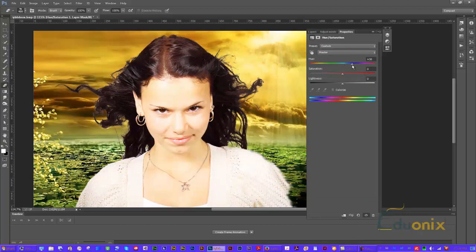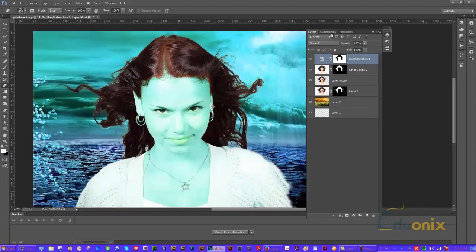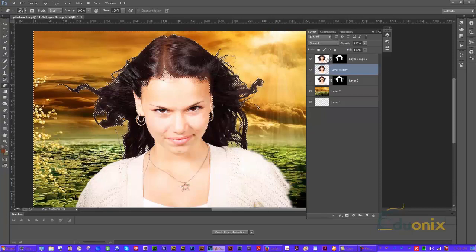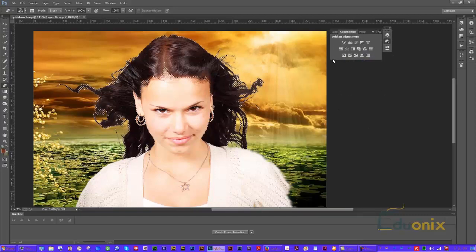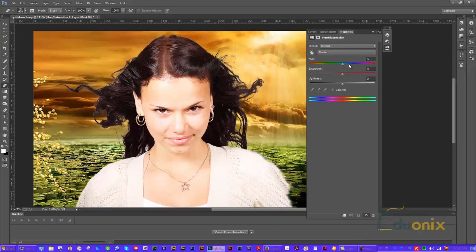Hue saturation. I think it keeps on reverting for whatever reason. If I go to layers, okay, it keeps on reverting, I don't know why. So this layer with the hair selected, with the white on the hair and the black on the background, I'll add an adjustment layer to that. There we go. Change the lightness. You might want to hit colorize.